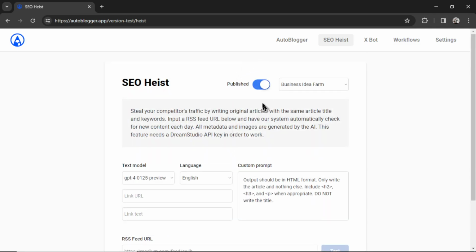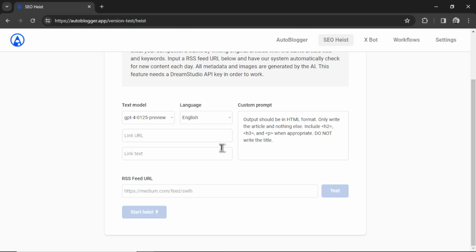Now, we want to set if we want these new articles to be published or draft. Unchecking this toggle will mean draft. Checking it will mean published. Next, we need to choose our text model. We have GPT-4 Turbo and GPT 3.5 Turbo. GPT 3.5 Turbo is cheaper, but we're talking pennies here anyway, so I'm going to select GPT-4 Turbo.